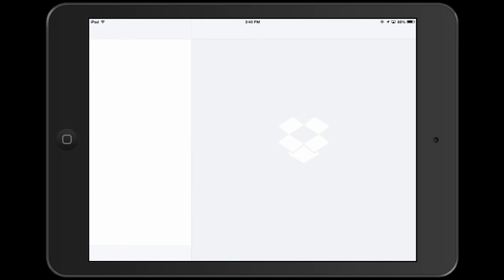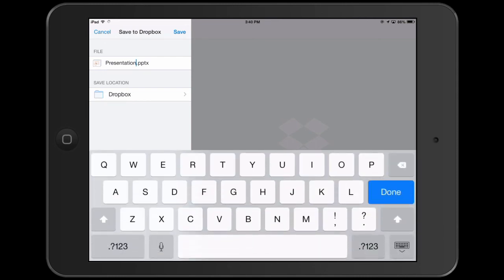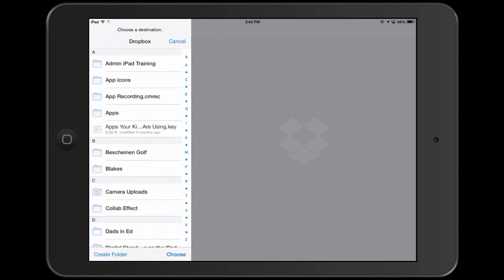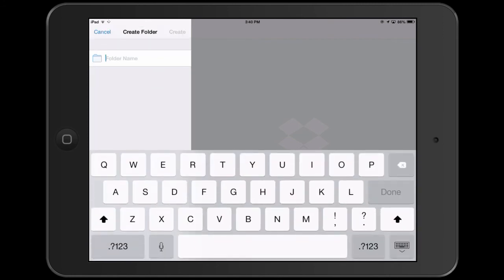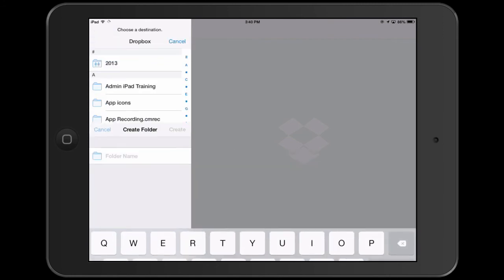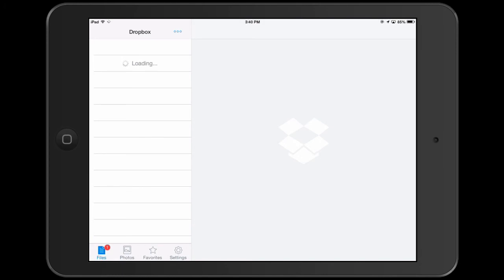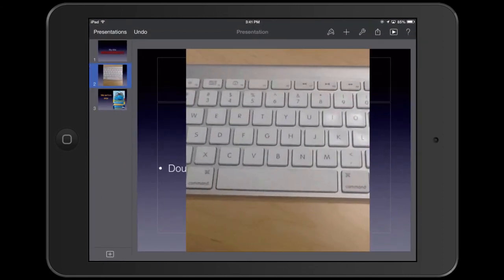And it's going to take me to Dropbox on my computer. And it lets me change the name of the title if I want. I can choose a specific folder within Dropbox to save it. If you notice in the bottom left-hand corner, it also allows me to create a folder in Dropbox if I want to. I'm just going to save it to my generic Dropbox folder and click Save. And it shows me its progress, and then I'm done. So that is Keynote on the iPad.